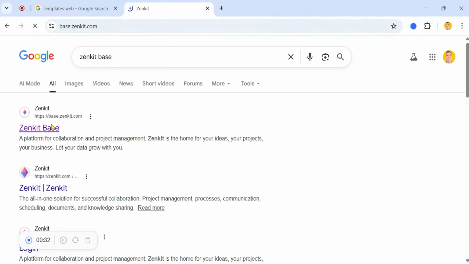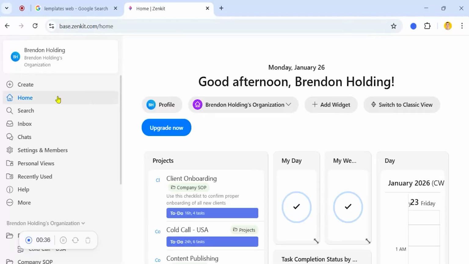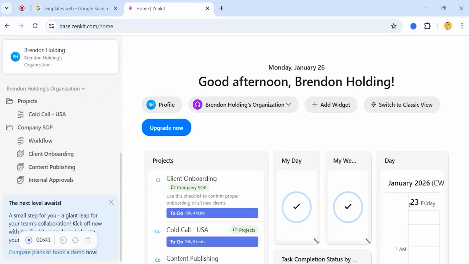Let's start with the biggest mistake I see. People create multiple collections too early. For internal SOPs, you want one collection called something like company SOPs, internal processes, or simply SOP library. I just simply used company SOP. Each item in the collection is one SOP, from client onboarding, content publishing, internal approvals, and so on.